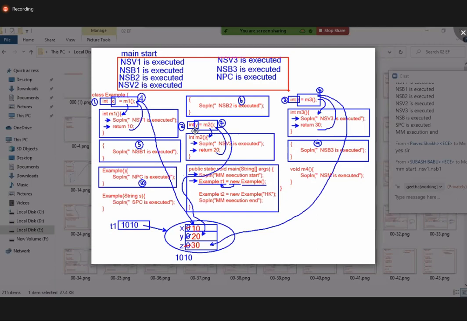Now tell me for the second object. Second object, same members are executed, right? Same flow. The difference is in place of the no-param constructor, the string-param constructor is executed. All steps are repeated for second object creation, but the difference is the string-param constructor is executed.